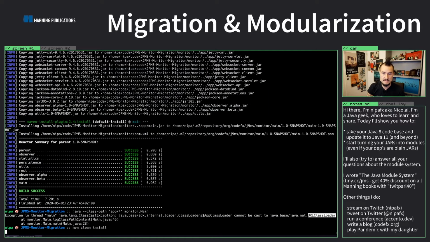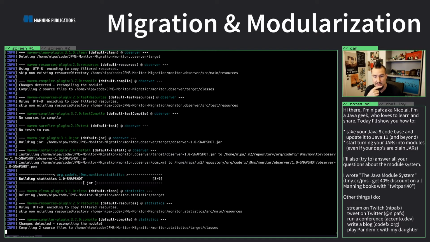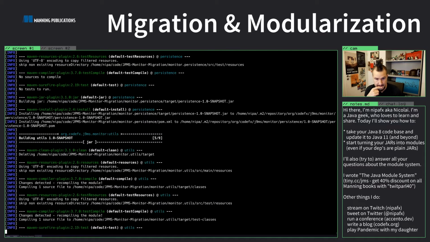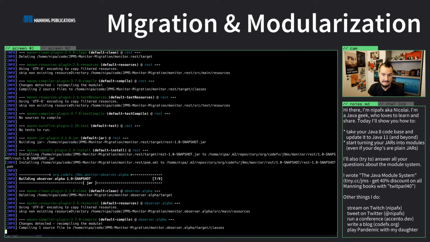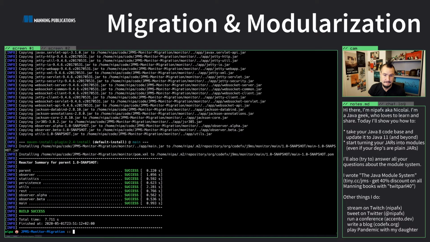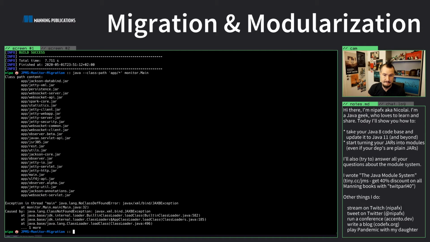Now, finally, can I has program now, please? I think I can. Almost. NoClassDefFoundError, javax.xml.bind.JAXBException. Oh yeah, remember that earlier we had to add a module?